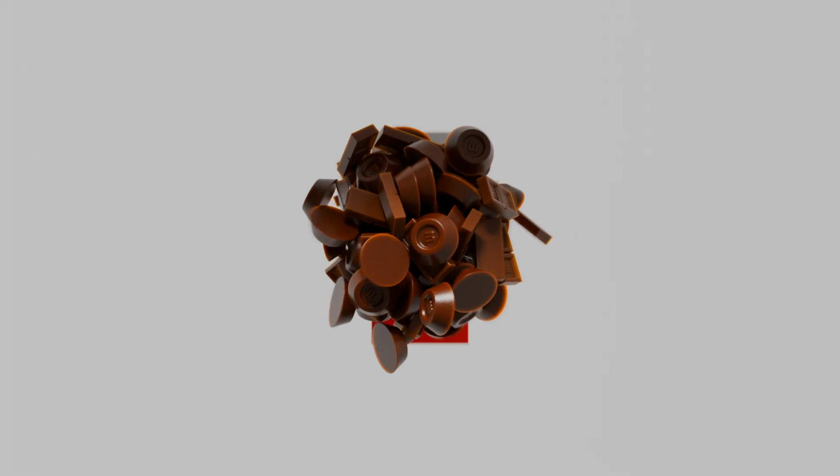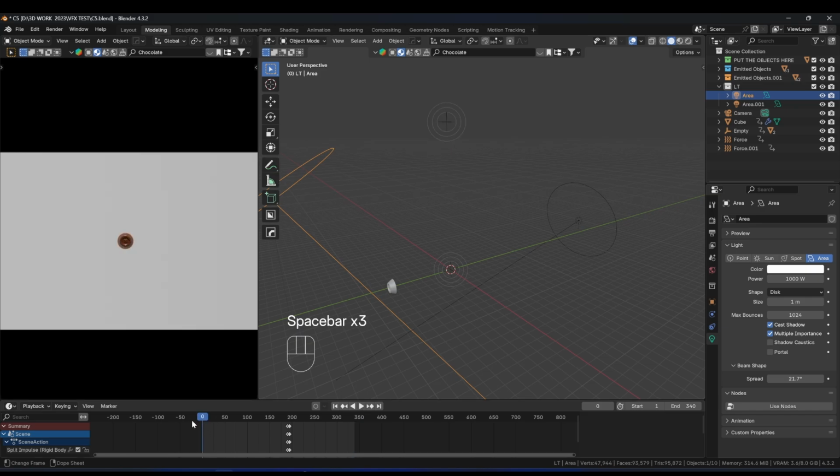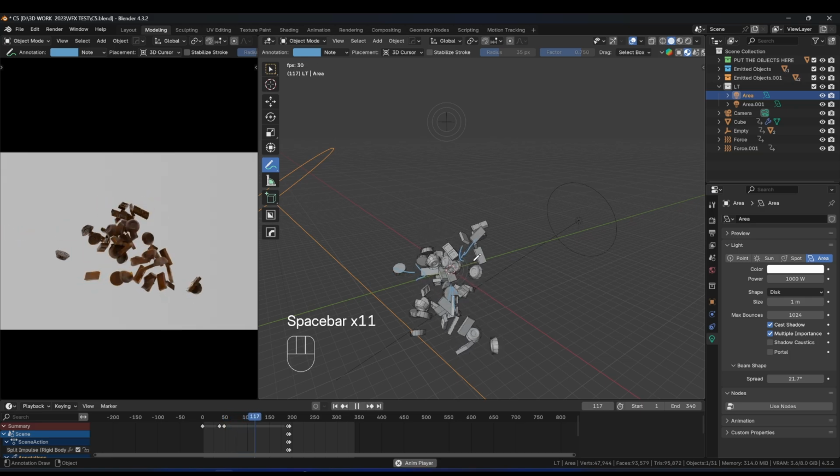This is Migu. Today we'll show you how I made this chocolate effect using the EasyRB Pro add-on. Our effect starts with this small piece right here. It will disappear. Then we get our emission with this force field that will pull them. Our force will pull those pieces of chocolate.